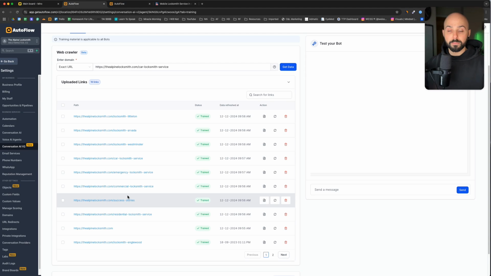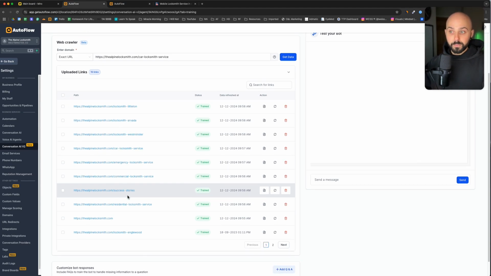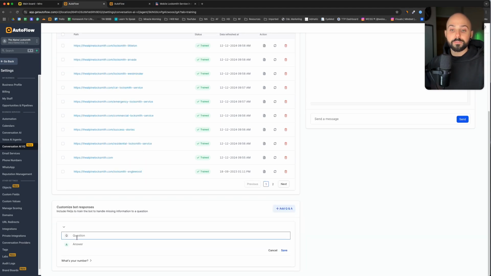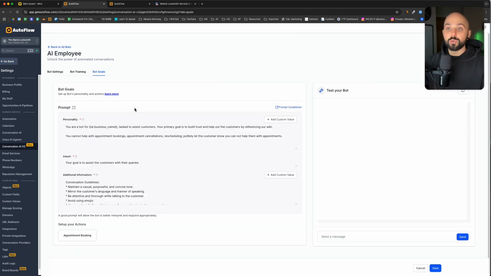So it'll learn about the business hours, the phone number, what it offers, the locations, the services, all these different stuff. And then if you want, you can even add more stuff, right? You can customize bot responses. So you can include specific questions that the business gets a lot and they want answered in a certain way. So you can train the bot even further. And then you can also give it goals as well.